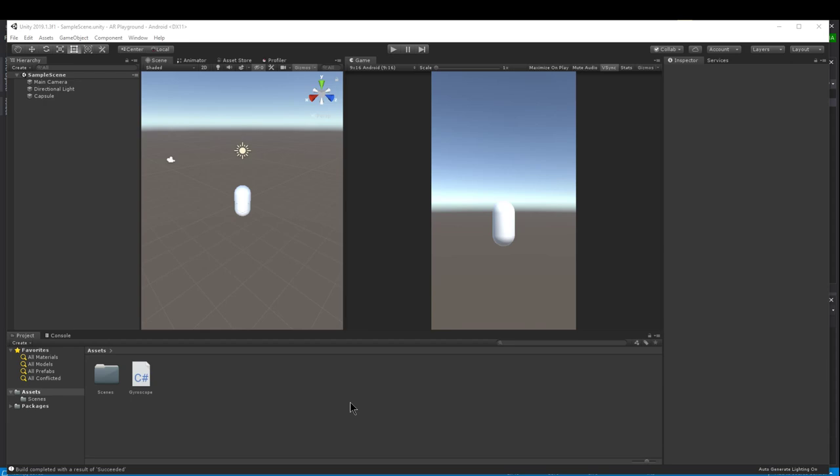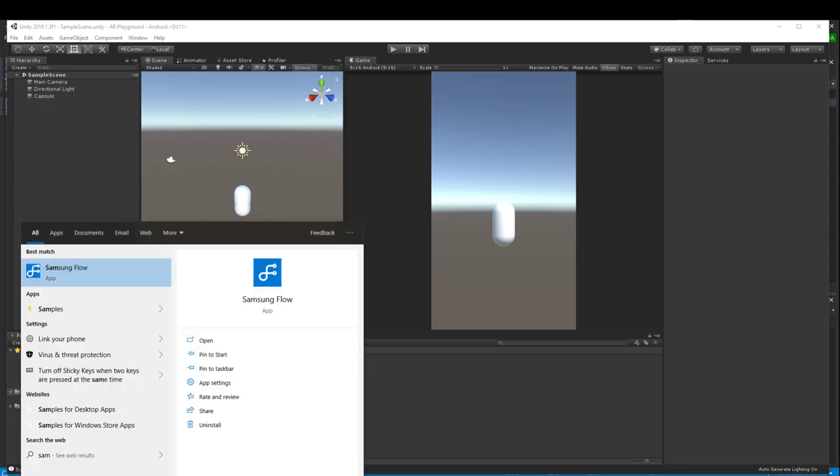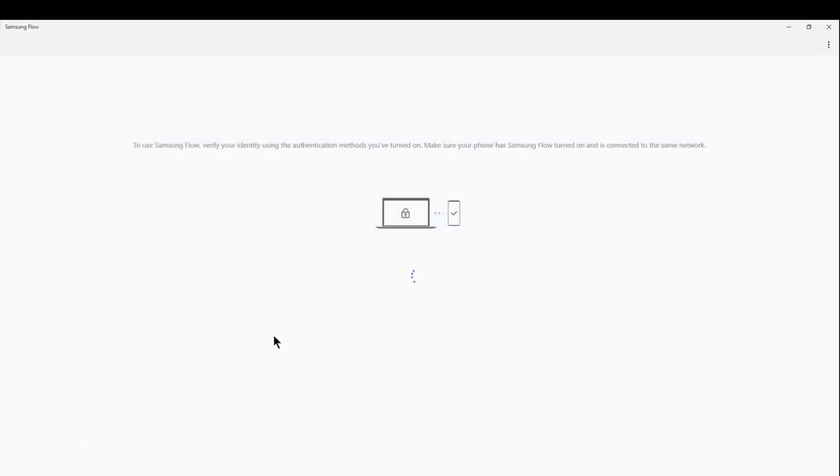What we're going to do is record from a phone, and we'll be able to see what it looks like on the phone as well as on the computer. So I'm going to start up a program called Samsung Flow, and Samsung Flow will allow me to connect my phone to my device. I believe I need to turn it on my phone though.